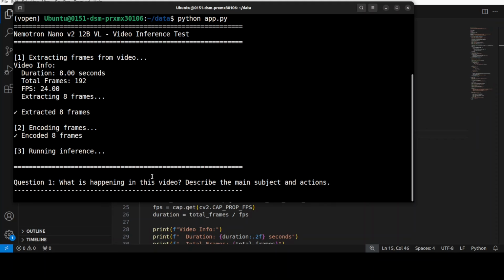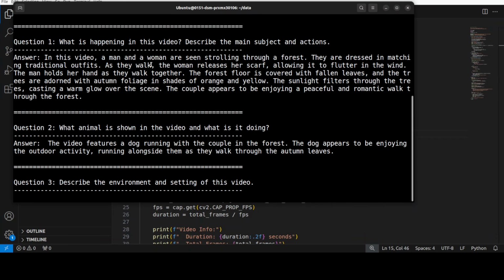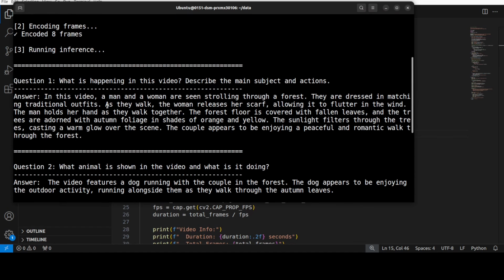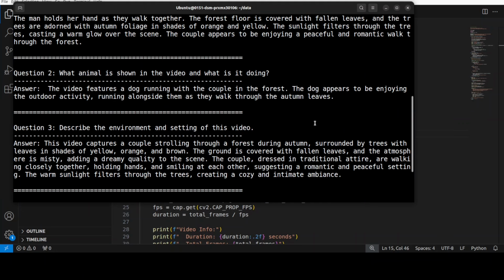It is going to do the inference again. You see, I'll just go up and show you. In this video, a man and a woman are seen strolling through the forest. Look at the language. They are dressed in matching traditional outfits. Very nice. As they walk, the woman releases her scarf, allowing it to flutter in the wind. That didn't happen. I think that was here. We will check it again. The man holds her hand as they walk together. The forest floor is covered with fallen leaves. That is good.